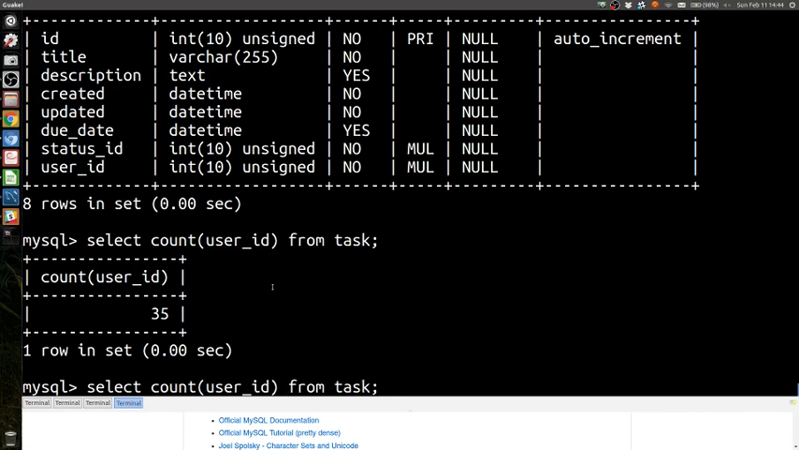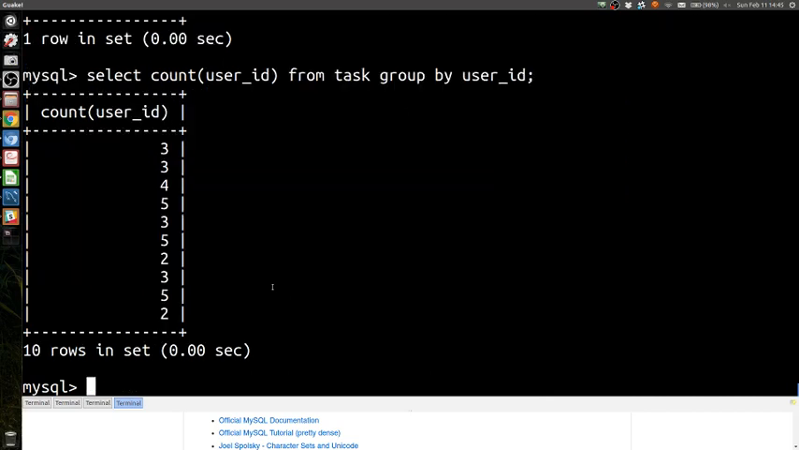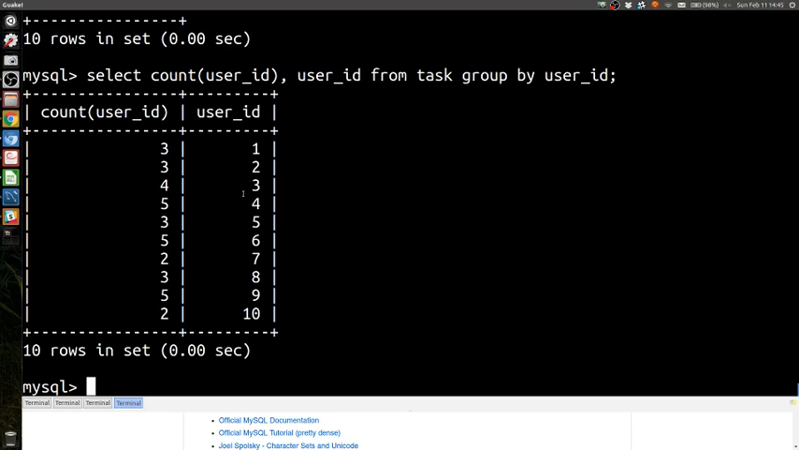So if we wanted to find out how many tasks each user has, you can add something called the group by, which means you group the result by whatever you tell it to group it by. So this is going to show you how many tasks each user has assigned. Now this is not very useful because we only see the count and we don't see the actual user ID. So you'd have to select the user ID field as well. So then you can see user ID 10 has 2 tasks, user ID 9 has 5, all that stuff.